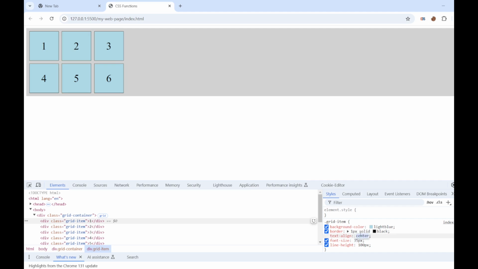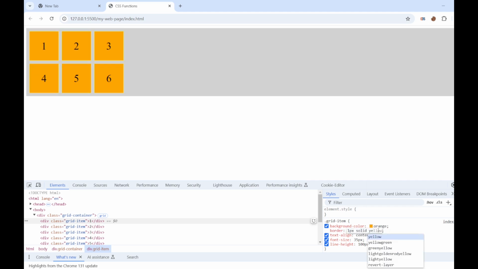And text align center, let's change it. If we are making it end, then items are going to end, left, right, start. Okay, that's why we have created center. That's it's looking good. Okay, background color we can change. Currently it is light blue. We can change it to orange. Okay, border we can change it to, let's say, yellow. Okay, or green we can say.